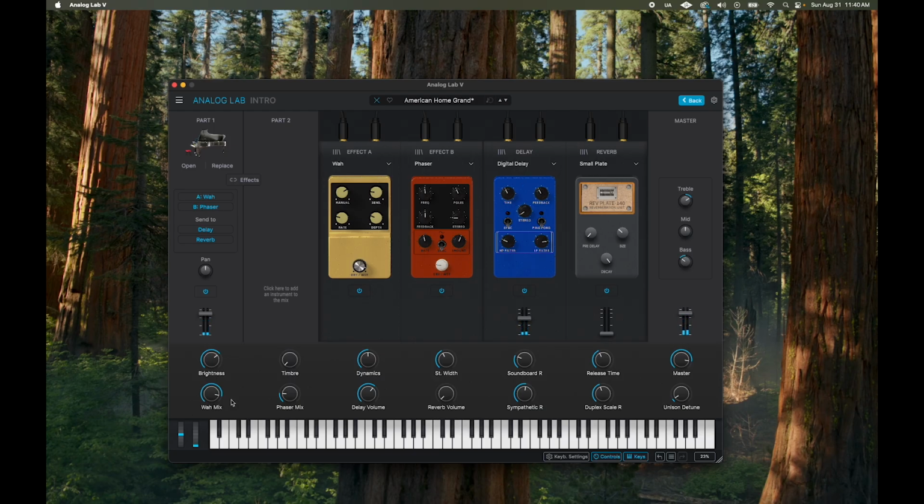Now let's take a listen to our sound if we actually bypass these pedals. So I'll turn off the wah pedal and the phaser pedal. And I'll drop my delay all the way down.